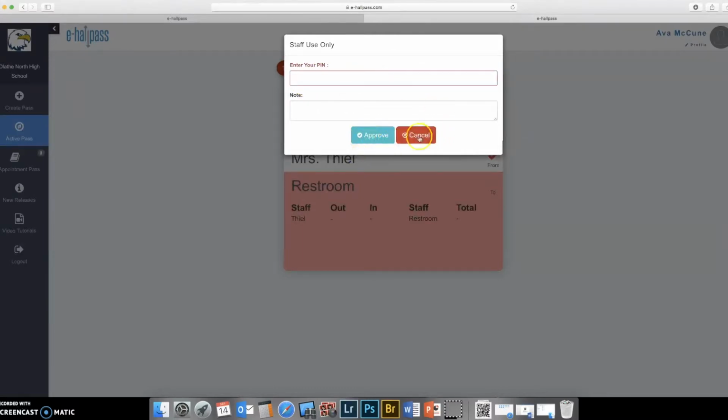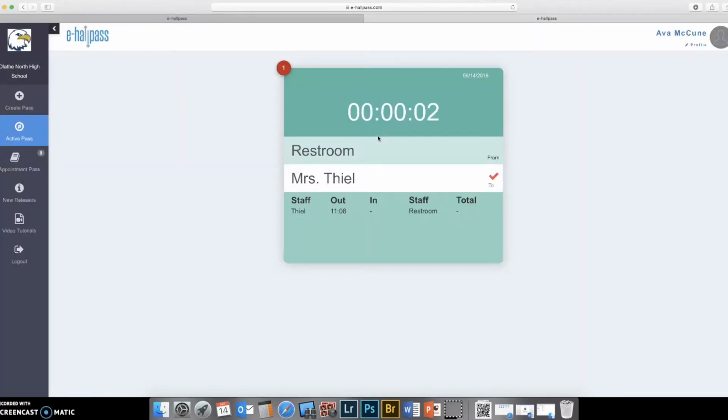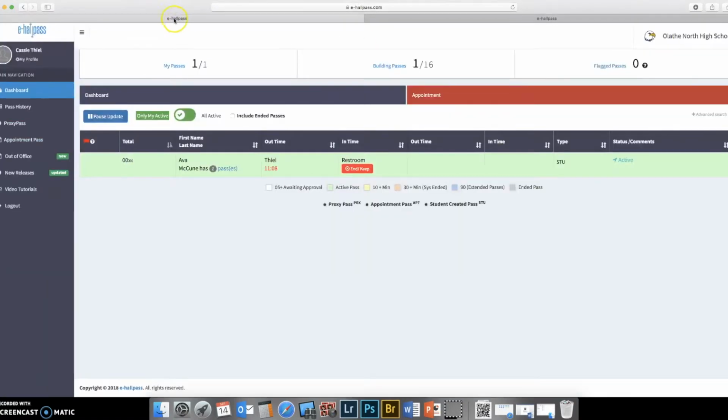Okay, we're going to go ahead and enter the PIN. So this is if they're handing you their phone. You can sign them out on their actual phone. And when you've done that, it will turn green. Light green means go. So on your dashboard, you see the student's name and the time that they have signed out of your room to go to the restroom. And it says restroom right here.